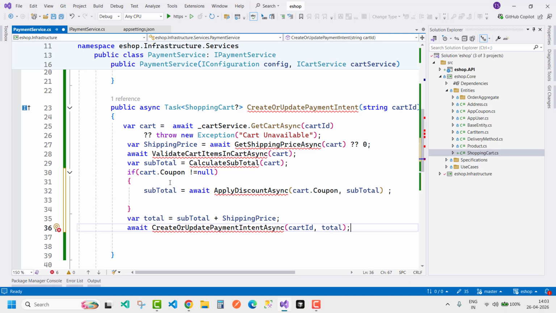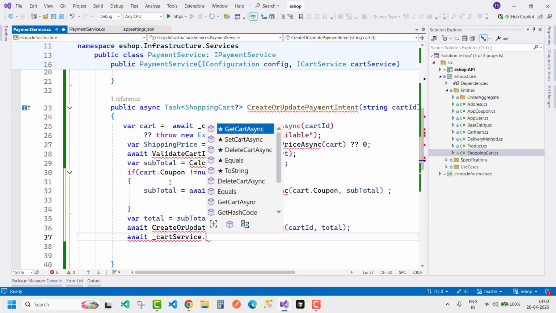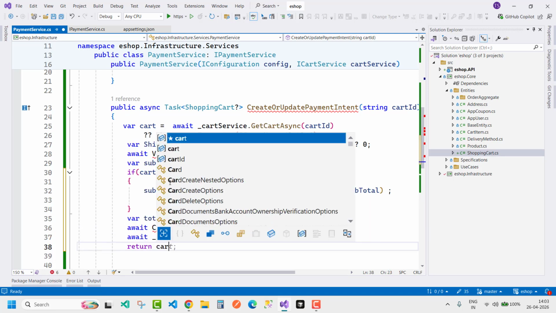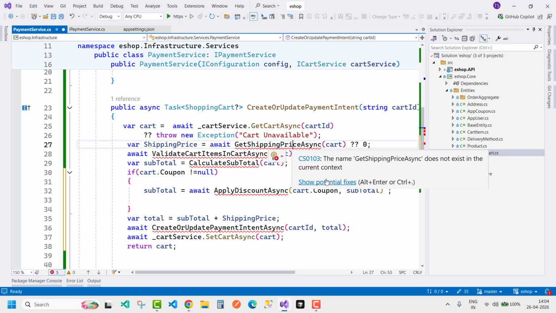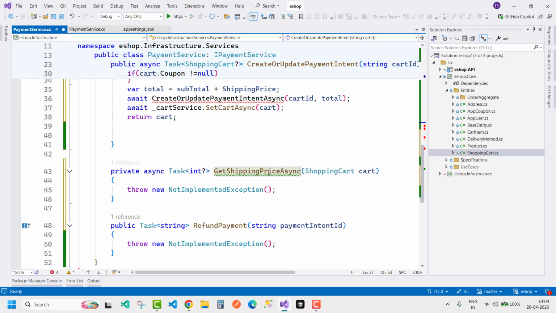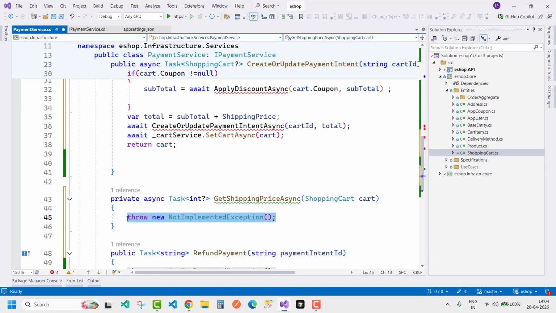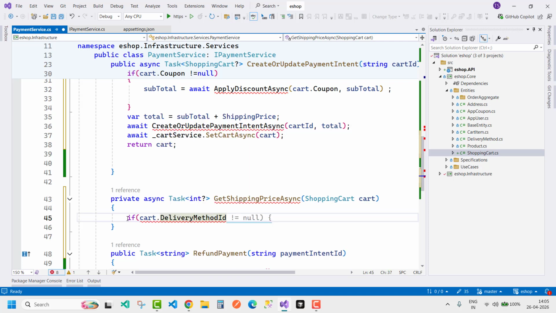Okay, and the next one is, after that you can create the Stripe intent. Now after that you can set the cart again. That intent is actually set inside the cart, because the client secret and the payment intent ID are null by default during cart creation. So set the cart with the cart service.